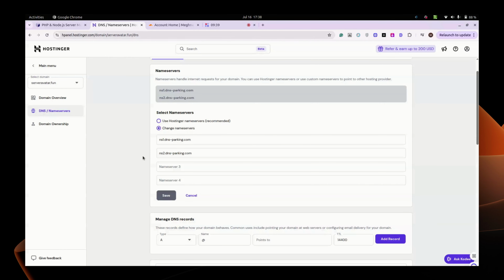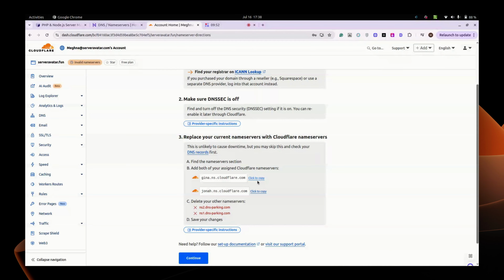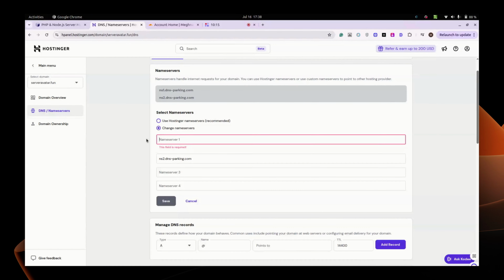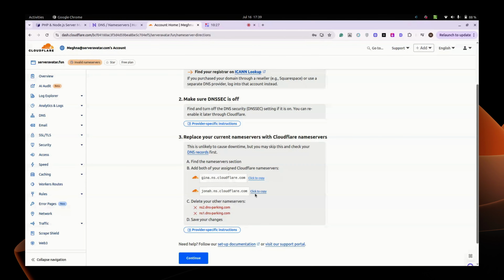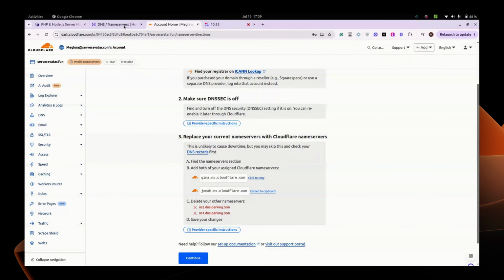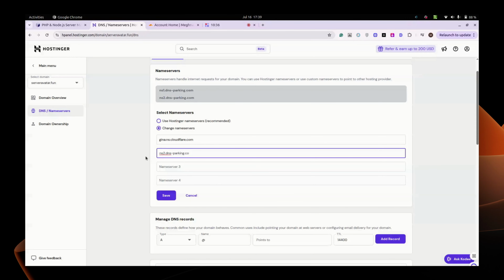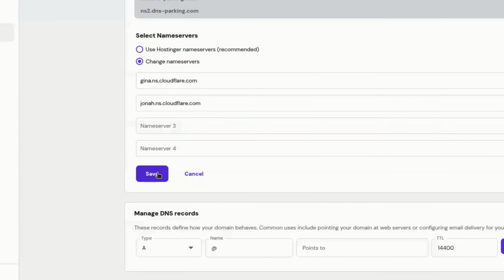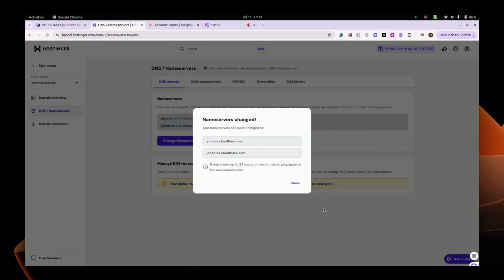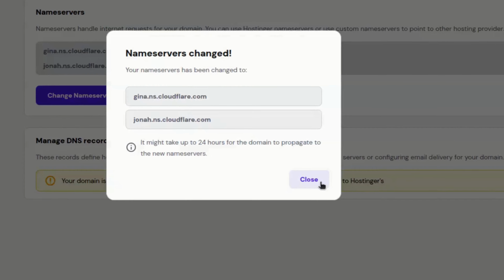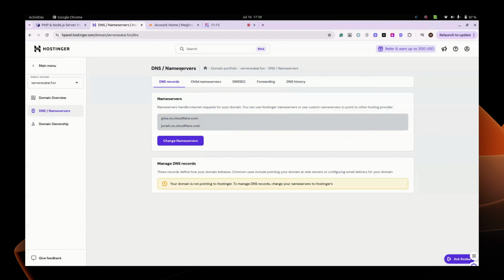So let's navigate to Cloudflare again and copy the name servers one by one and paste the copied one here. Doing the same process for the second one. As I am copying the second here, after adding the name servers provided by Cloudflare, click on the Save button. As you can see, the name servers are changed. Simply close this pop-up and return to the Cloudflare account.